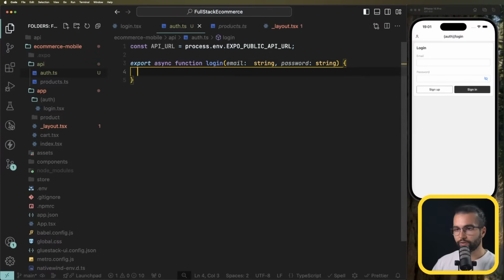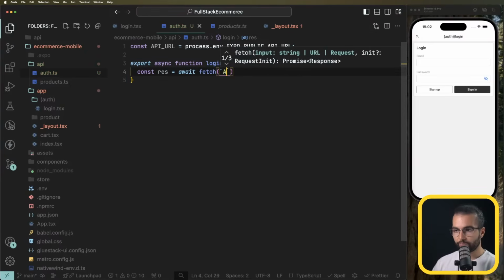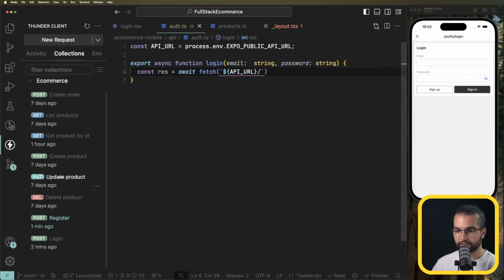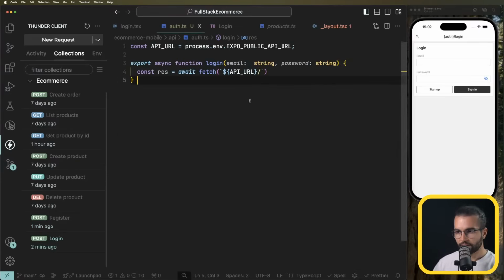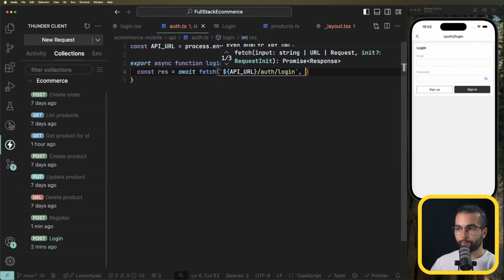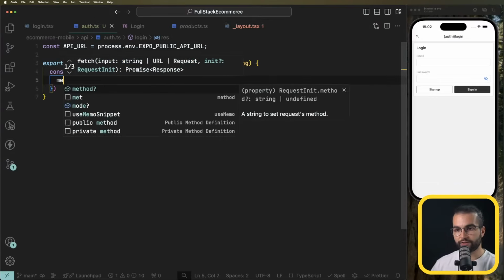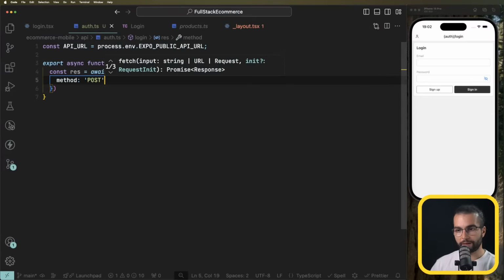And what it should do is send a POST request to our API. So again, the response is going to be taken with await fetch. The URL is going to be the API URL, and in the client, the login is /auth/login. So /auth/login. Then for the parameters, this is no longer a GET request. We need to send the method. This is a POST request.